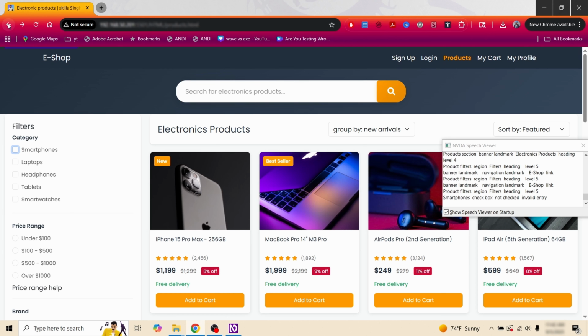Now look at this speech view. We have name, which is smartphones. We have role, which is a checkbox. We have the value, which says not checked.